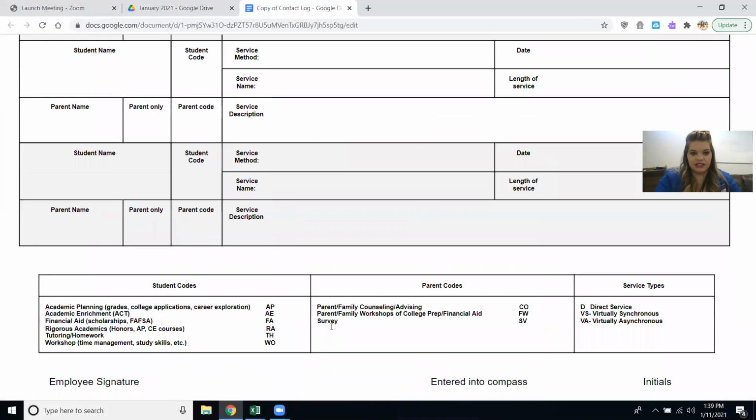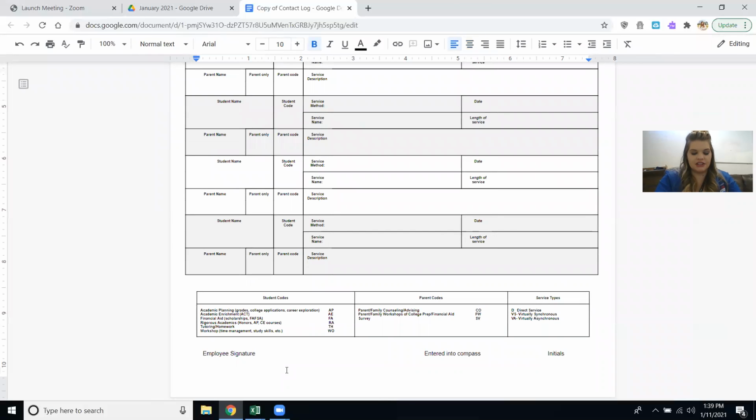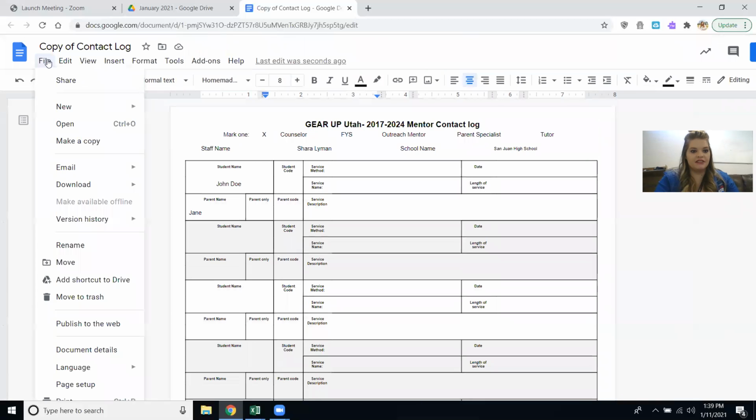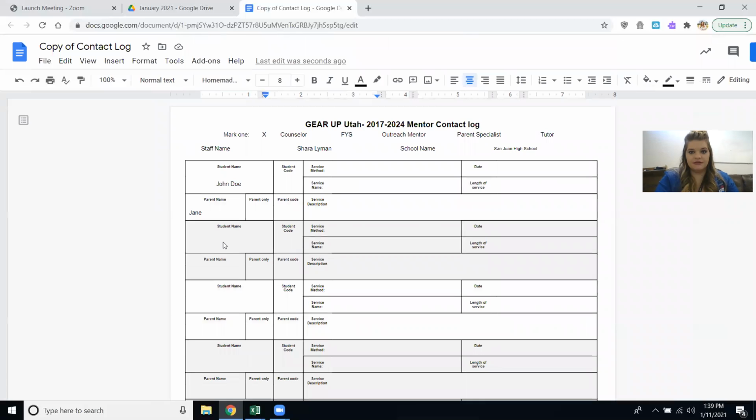And then if you look down here, here's all of our codes, our parent codes, our service types if you forget. And then you can just come right down here and sign when you are done. So in order to save this, it's kind of the same process. You go File, and you can do it different ways. You can go download and then do PDF document, which is what I would probably do.